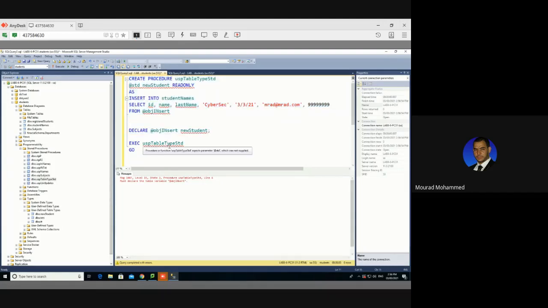Okay, let me check what's the error here now. Must declare the table variable. It has to be declared, it's saying. Yeah, it is already declared. Yes, exactly. It has to be. Yes, I said std here. Std, it's std only. So choose that std. Okay, let's use that std.